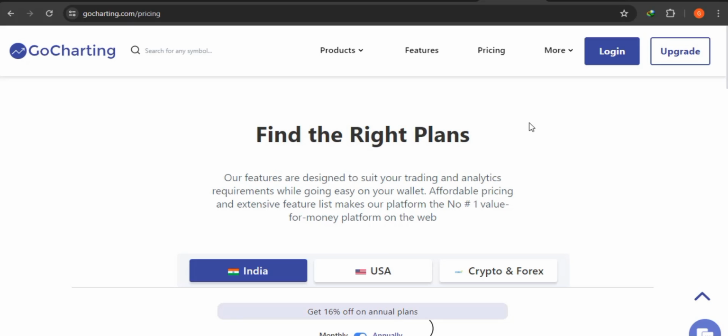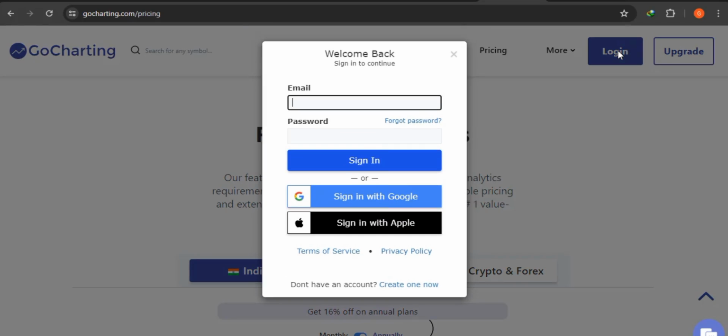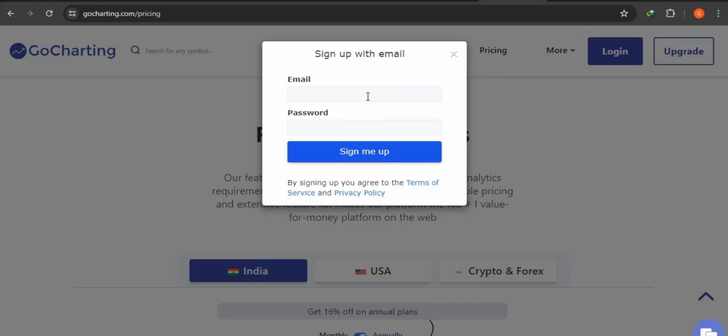Okay, so when you come here, the first thing that you see is probably login, right? So when you tap on login, they will ask you if you have an account already or you are coming to create an account. If you don't have an account, just come and tap on create one now. All right, so once you come here, just go ahead and create the account that you want to create.